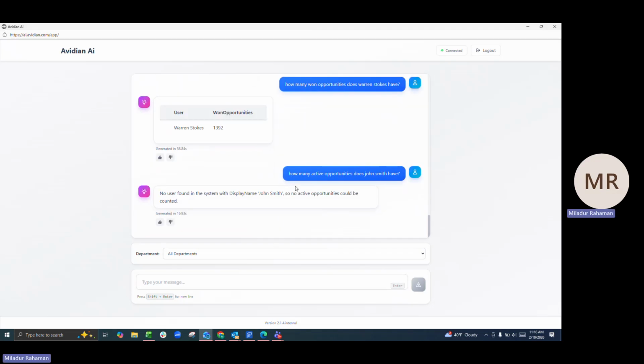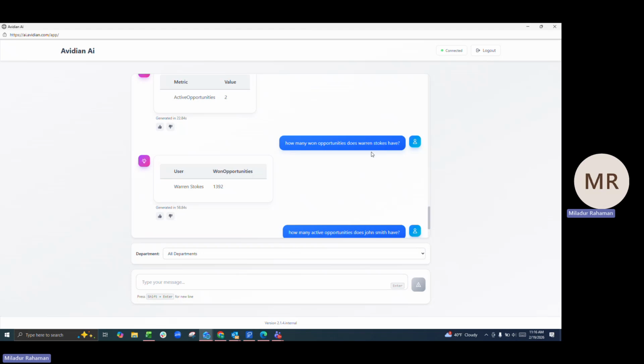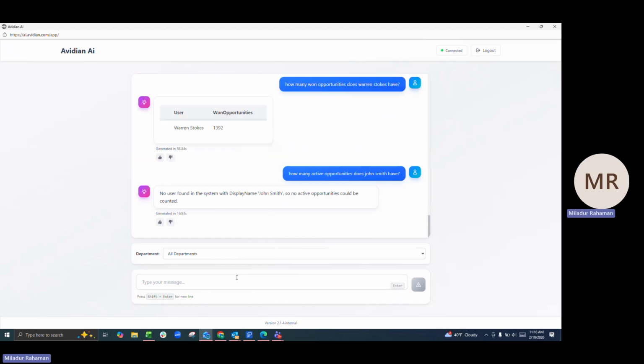So as you can see, it says no user found in the system with the display name John Smith. And that is correct. We don't have a John Smith employee. However, like I said, if you spell Warren Stokes differently, maybe with an A instead of an N, it won't give you the information because the name is different. So spelling does matter here as well, because it's looking through your database to match a specific user, specific opportunities, or anything like that, right?